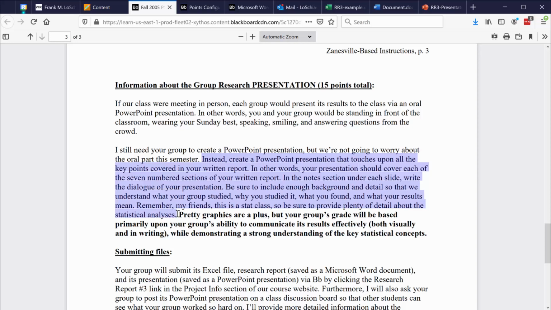Be sure to include enough background and detail so that we understand what your group studied, why you studied it, what you found, and what your results mean. Remember, this is a stat class, so be sure to provide plenty of detail about the statistical analyses.